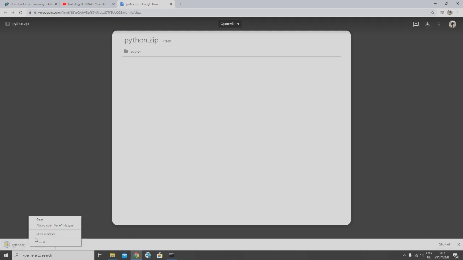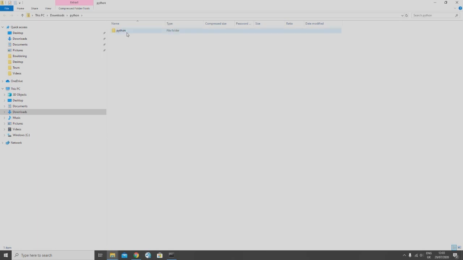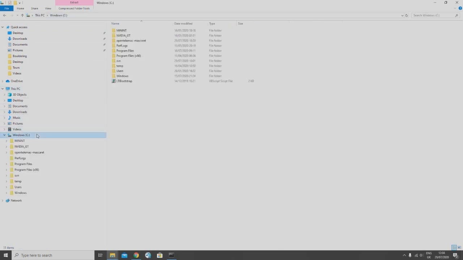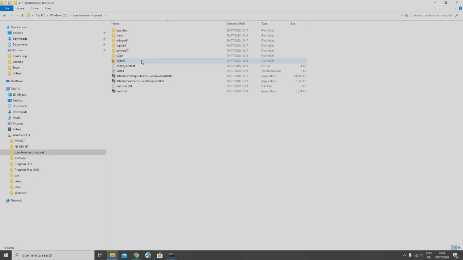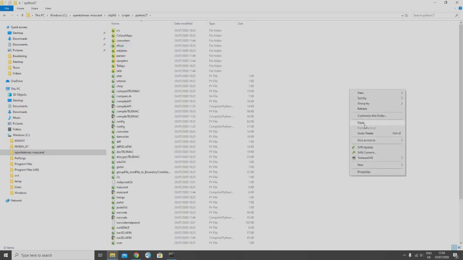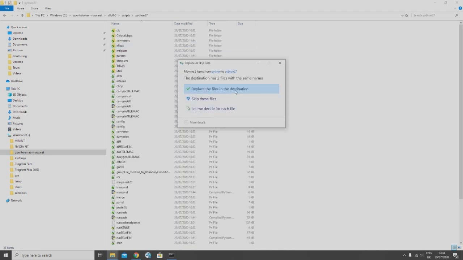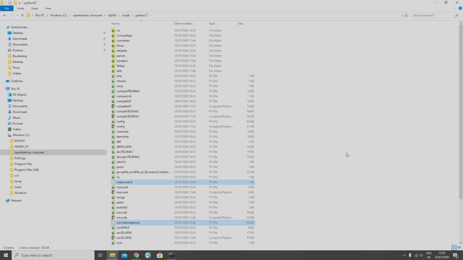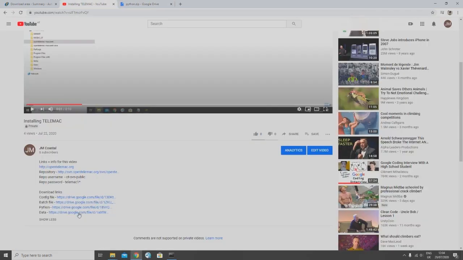Once that's downloaded, open the folder in your download area, open the Python folder, and inside you should see two Python files. Simply select both of these files, you can cut them, and then go to the C drive, to the area where you've installed TELEMAC version 8.0 revision 0, scripts, Python 27, and simply paste both these Python scripts into this subfolder.